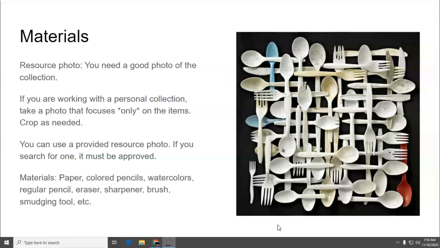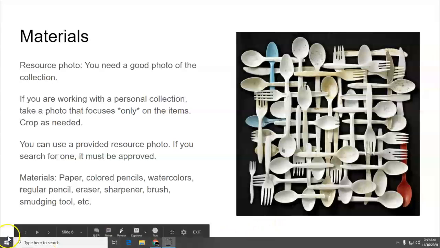So your materials for this, you need a really good resource photo that you can look at while you work. I selected the resource collection pictures because of both the items and the photograph of it. If you're working with a personal collection, focus only on the items. Crop it as needed. Items should be against a plain background like you see with the collection of plastic spoons.